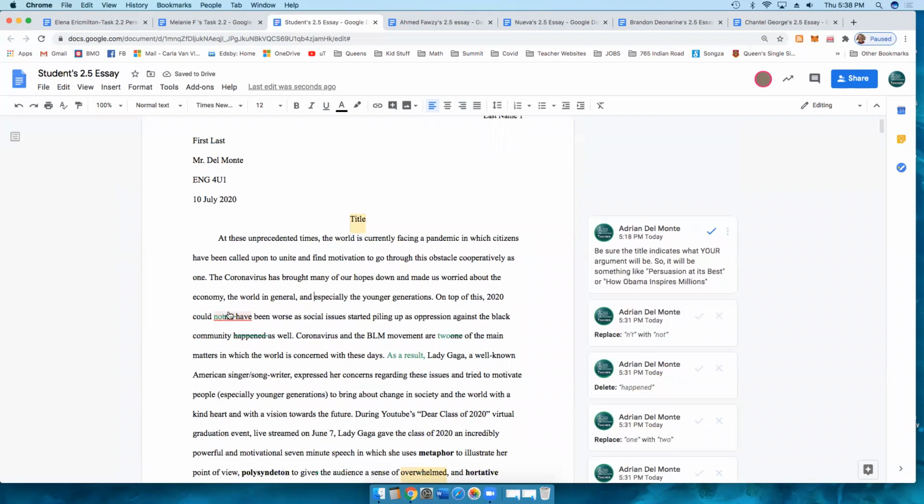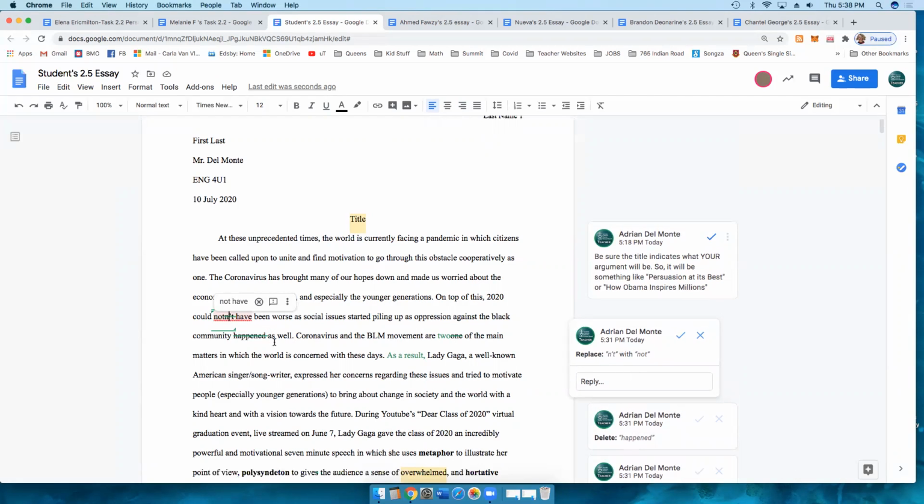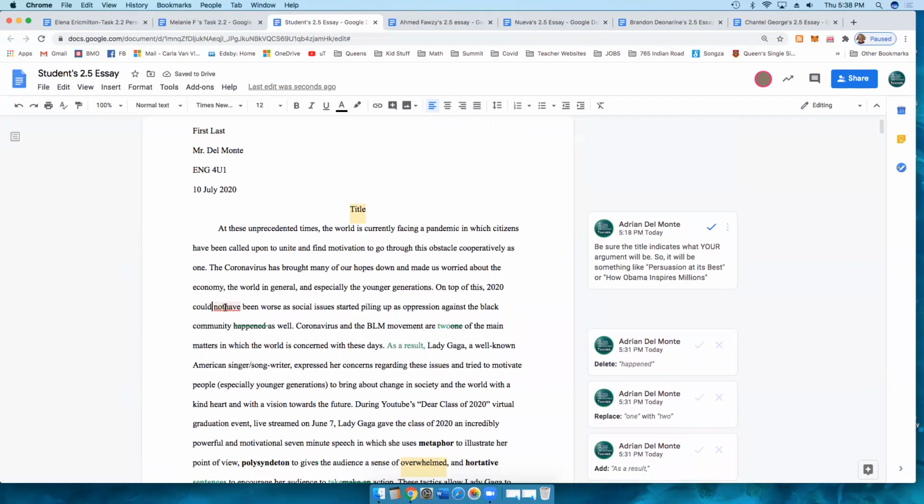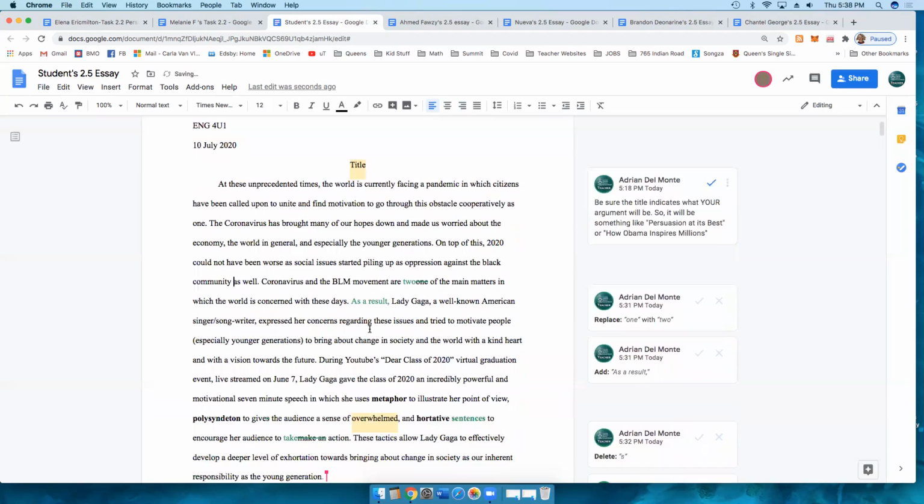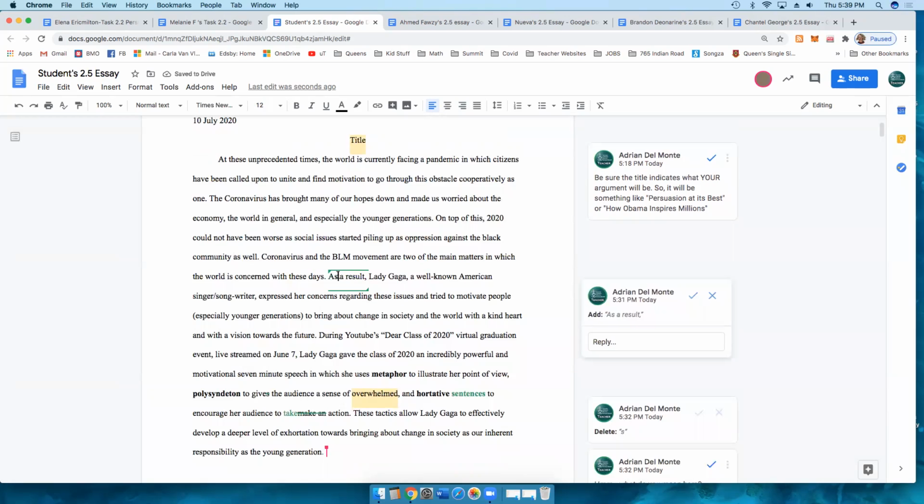On top of this, 2020 couldn't, the edit here, folks, is because he used a contraction. In good writing, you can't use contractions. So we have to change a couldn't to a could not. Could not have been worse as social issues started piling up as oppression against the Black community started piling up against the Black community as well. So you can see the writer setting the context. He said coronavirus and the BLM movement are two of the main matters in the world that the world is concerned with.